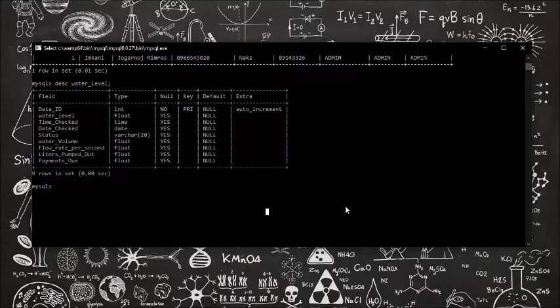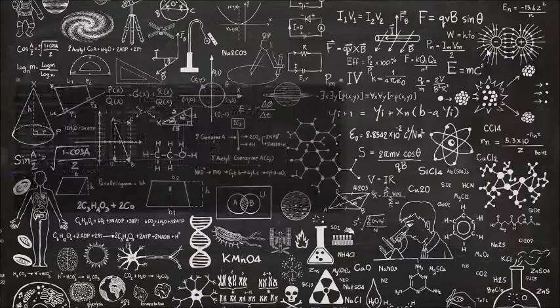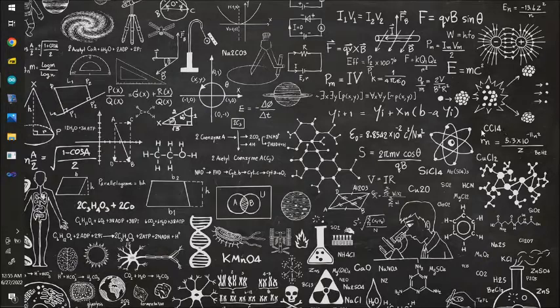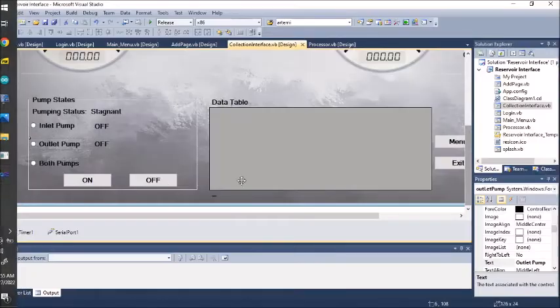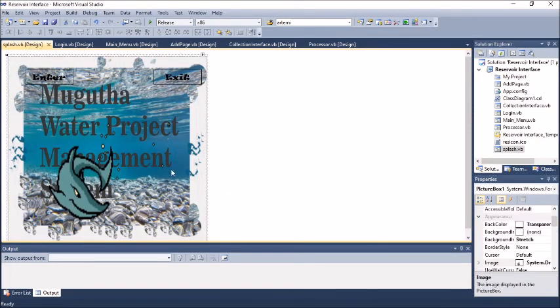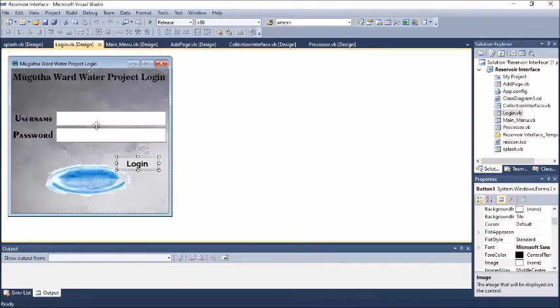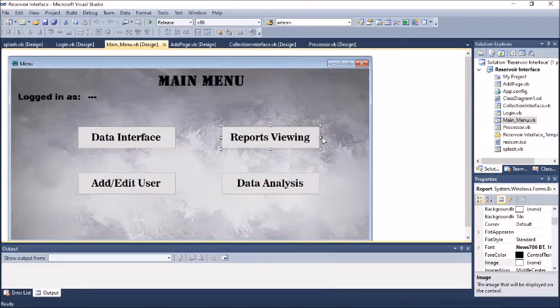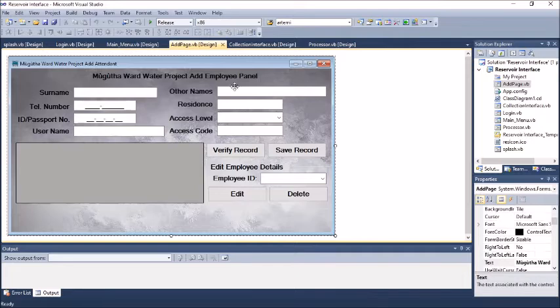So yeah, that was the structure of the database. It was very simple. I wanted it to be as simple as possible so that I could work on the next stage, which is the interface. For the interface, I used Visual Studio 2010. This was a splash screen, a very simple screen. This is a login page, a very simple login page. This was my main menu, also very simple.